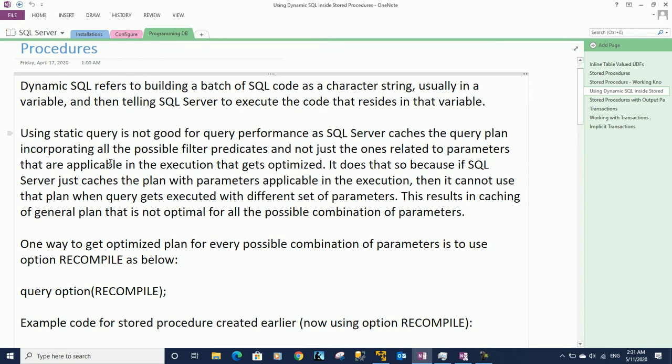Below is a paragraph discussing some limitations of using static queries, which are not dynamic. Using static queries is not good for query performance, as SQL Server caches the query plan incorporating all the possible filter predicates. So why are static queries not good? While executing a static query, SQL Server caches the query plan of that query. Let me first show you what a query plan is.